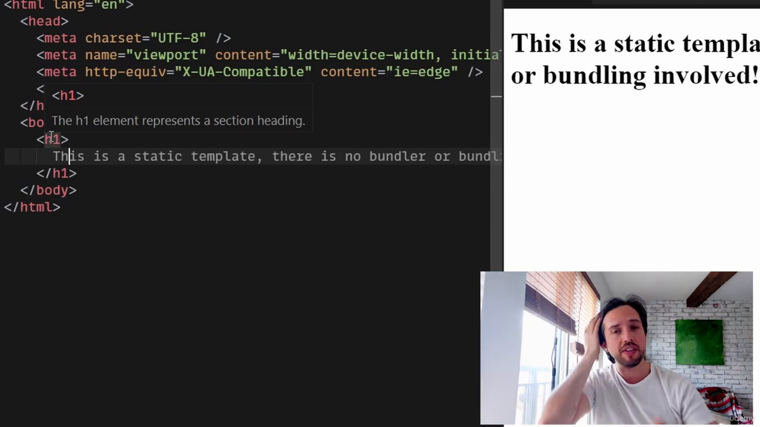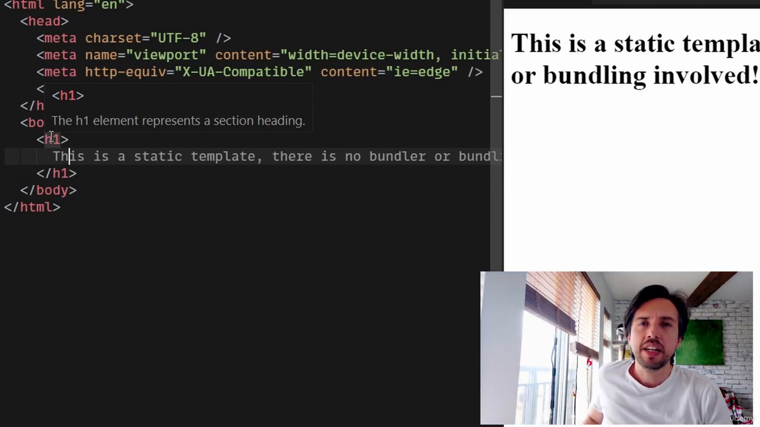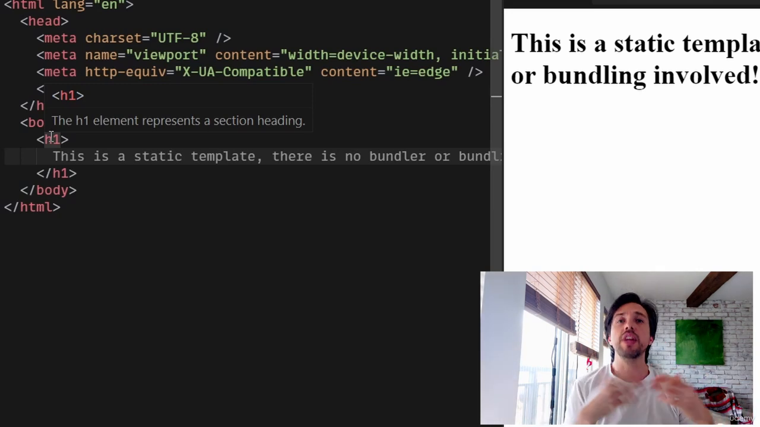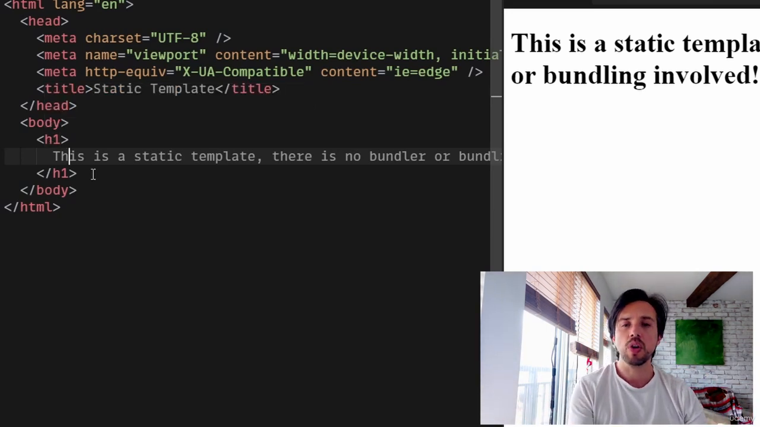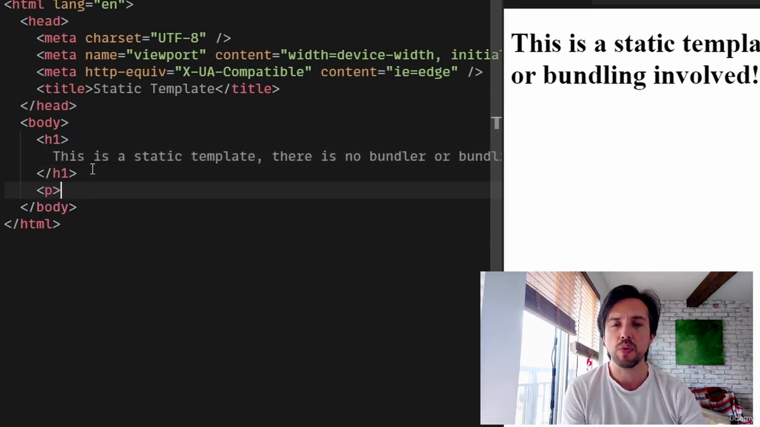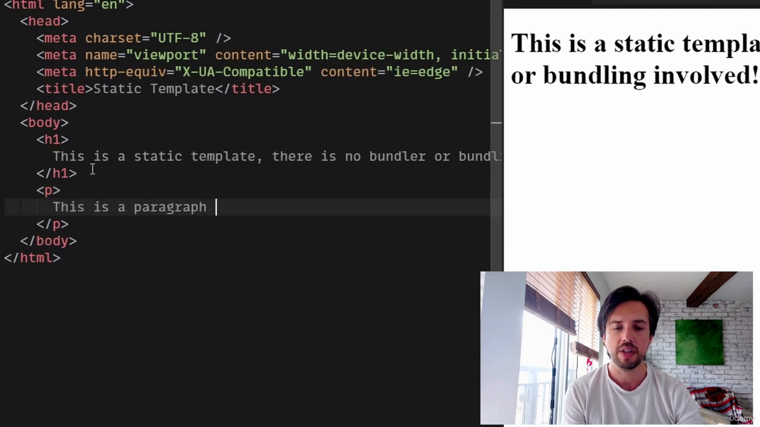Now, what does that mean? Well, H1, it says here, represents a section heading. So H stands for heading here. So heading 1. You can imagine there's heading 2, heading 3. Another one that we're going to run into a lot is the P tag, and this stands for paragraph. So we do an open tag and a close tag, and we say this is a paragraph tag.